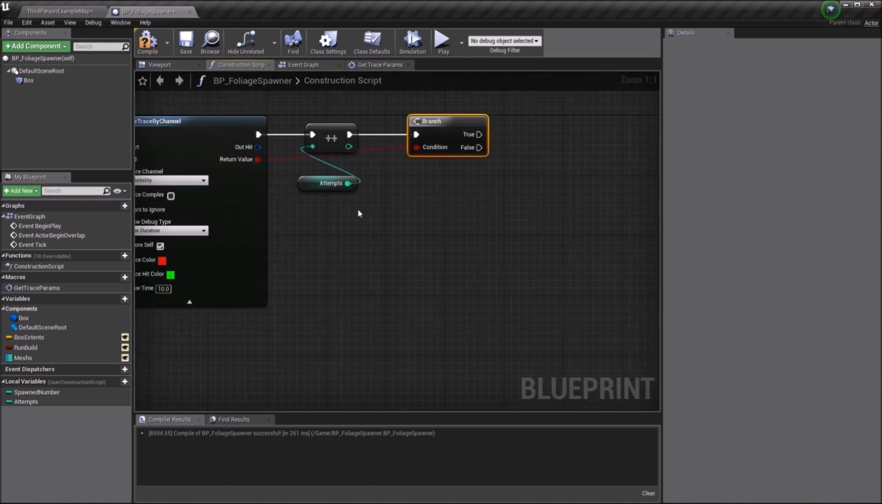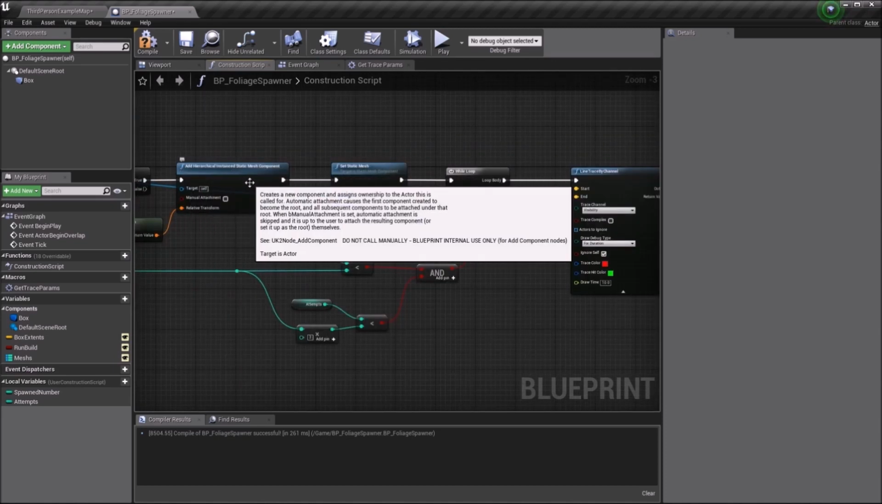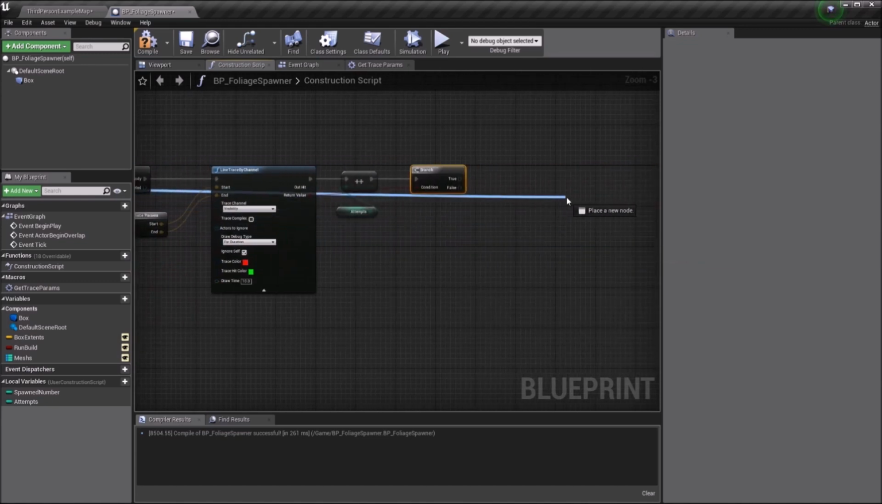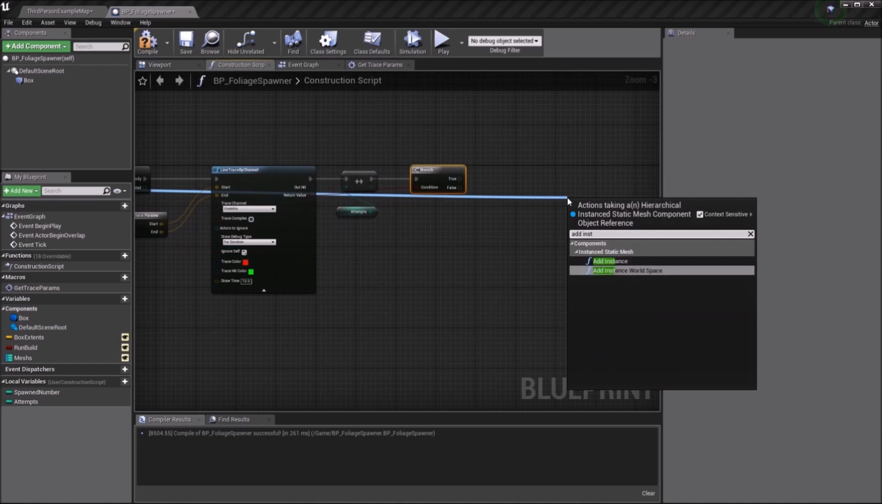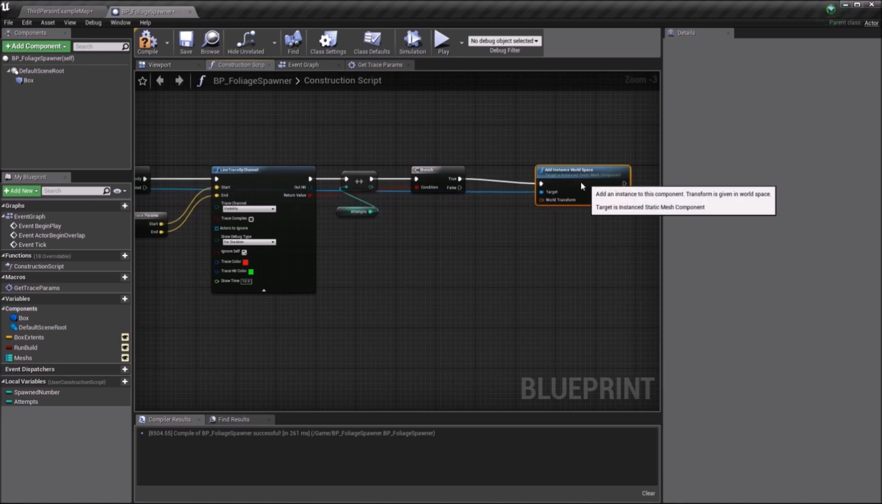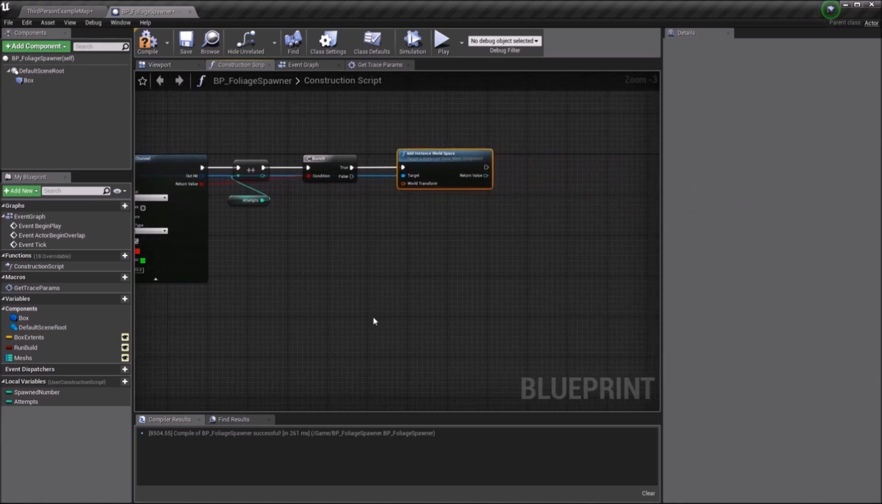So once we've done that, we're going to grab the hierarchical instanced static mesh component that we added. We're going to drag out from it all the way over here, and we're going to add instance in world space. So if this is true, add instance in world space. It needs a transform in order to do that.